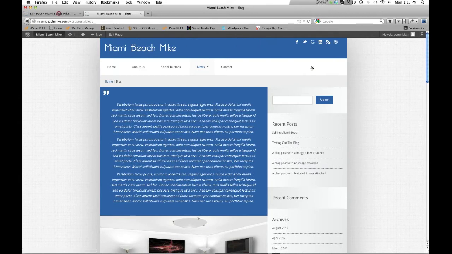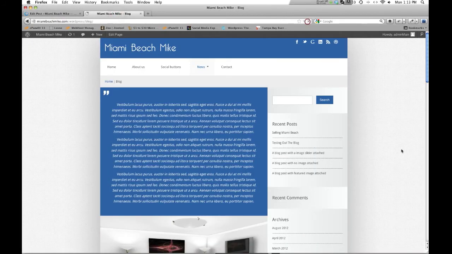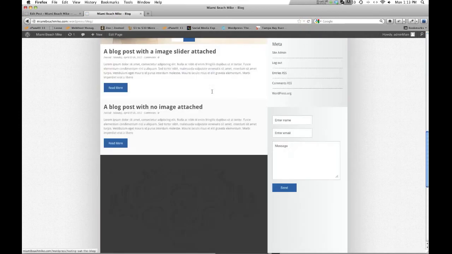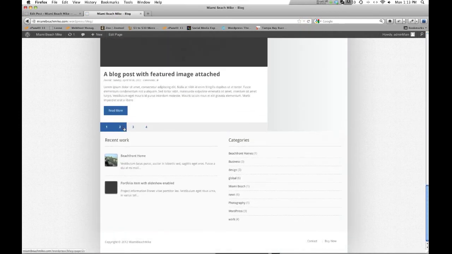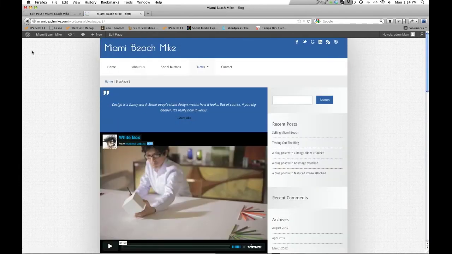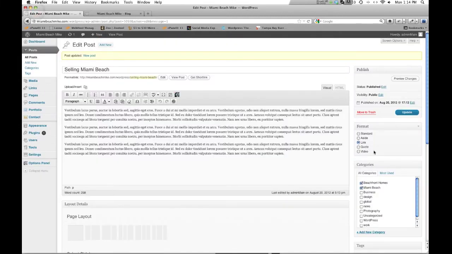If I change this to a link, same thing. It's going to change the actual type of layout format. Now it's a link. Link selling Miami Beach. And if I come through this, so you can see another one, let's go to page 2. Here's another one. Here's a quote in there. Okay? So you can actually convert these posts into just specific little blocks, little sections, little things that stand out.